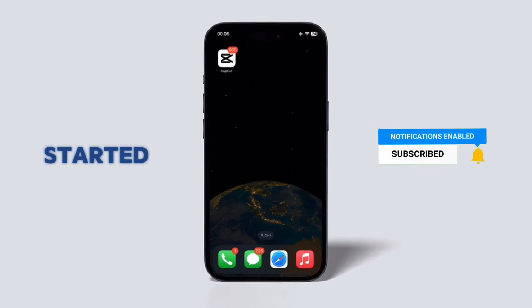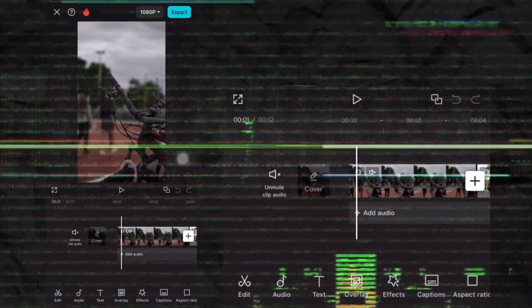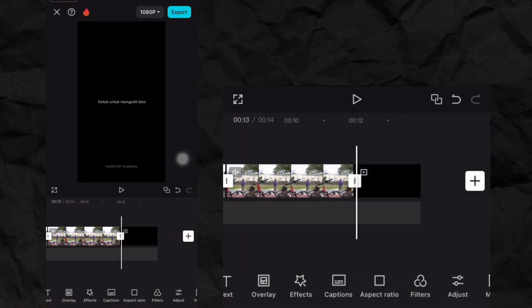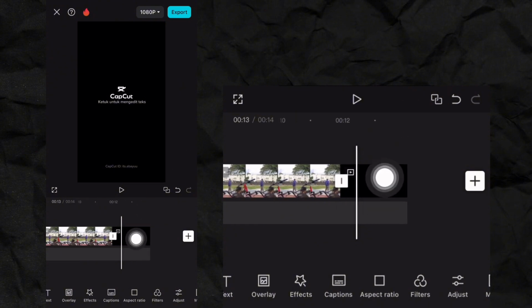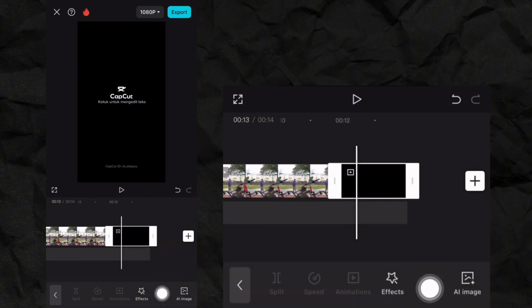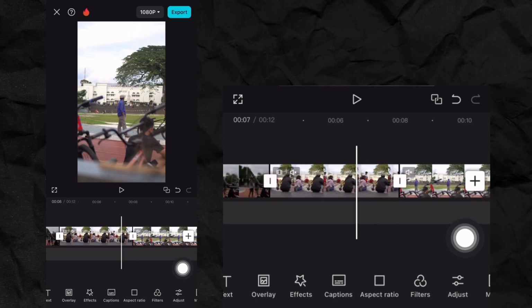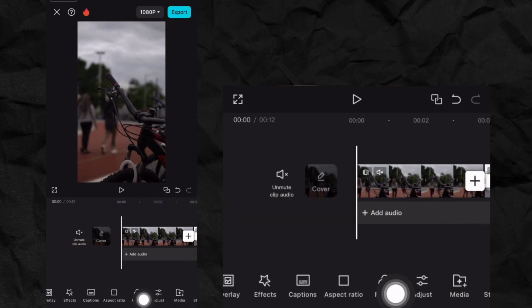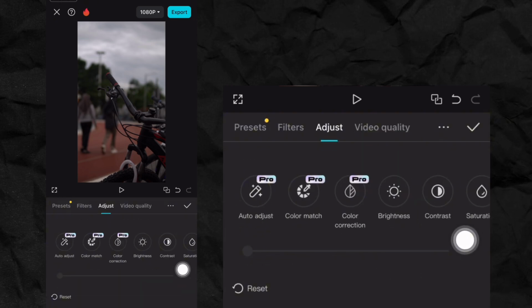So, let's start the video tutorial. If you have placed the video on the editing timeline, you can immediately remove the CapCut watermark. First step, click the adjust menu and you can set it in the adjust section according to the sizes I gave you in the tutorial.